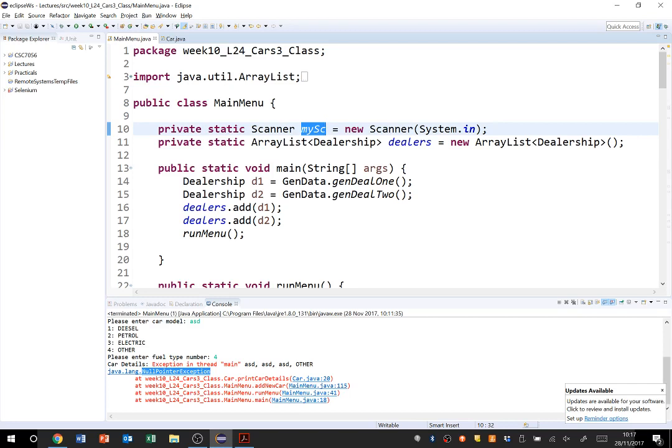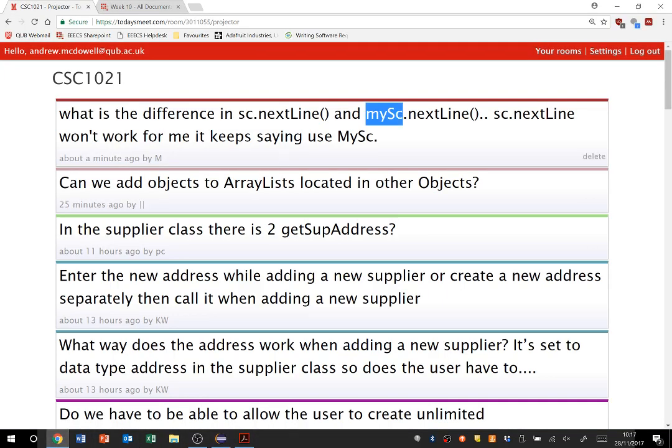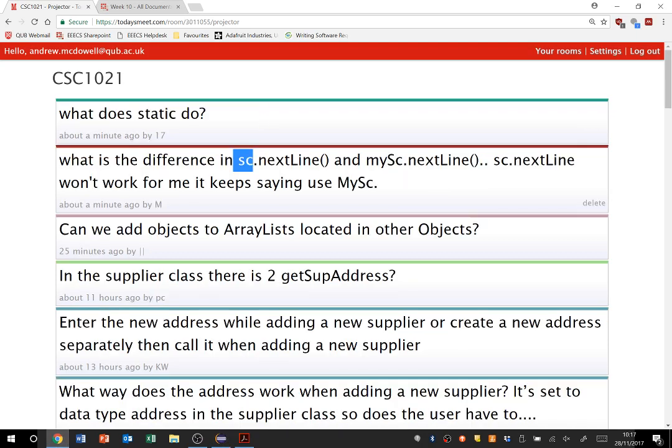What it means is that every time I want to read something in, I need to call the scanner that I've created, so I have to have MySC. If you've called your scanner in, it will be in dot something. If you called it input, it will be input dot whatever method you want to call. So as I said, this is just the name of the scanner that we've created. Then we have the dot, and then that is just the method that we want to execute against it.